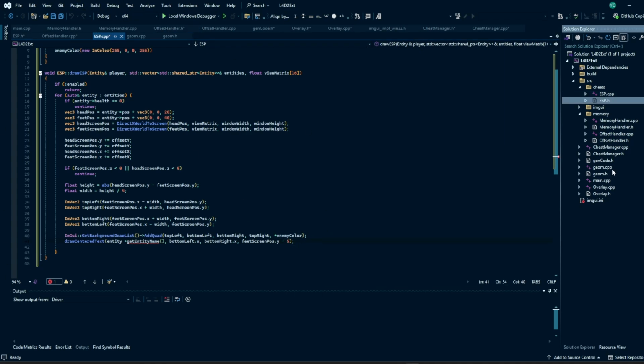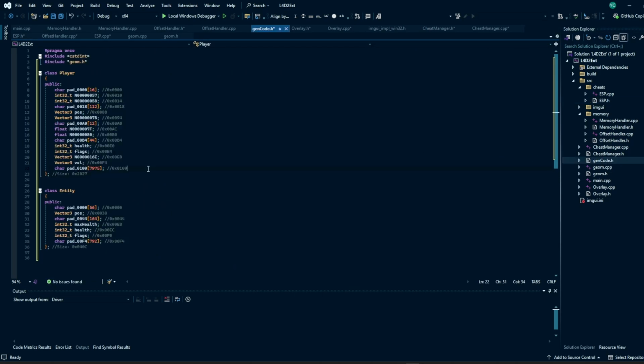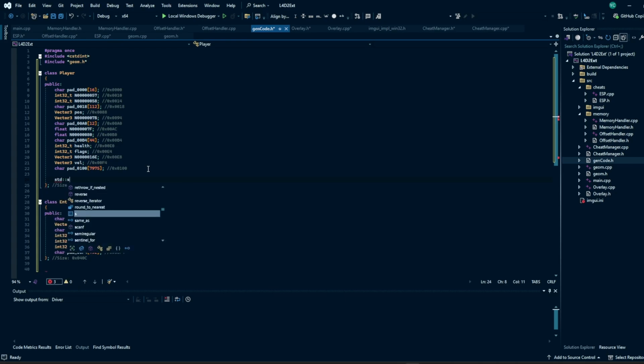We go to our generated code. And because this isn't an internal, we can have our own functions in here with no problem. So I should be able to do std string get entity name. But the one thing we can't do, because of how we're copying entities right now, is store values inside of this.